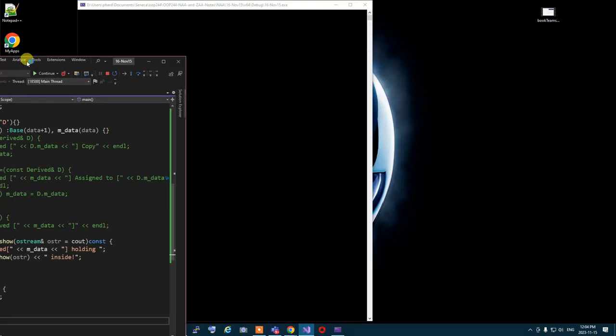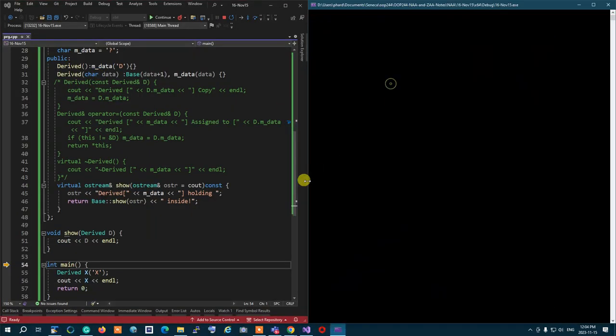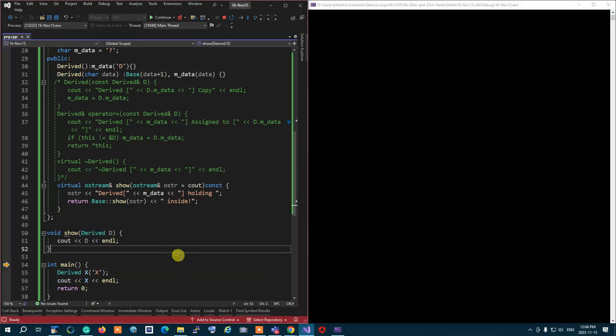Let me just bring it over here so we can see both execution and that one. Derive x is getting created. It is passing y to the data. So when I actually show them, you will see it says derive x, holding x base y, and everything's fine and dandy. So I do not have any resources created over here.